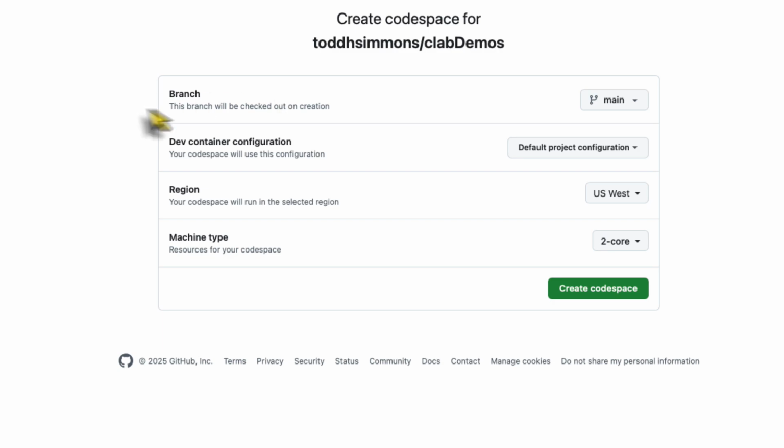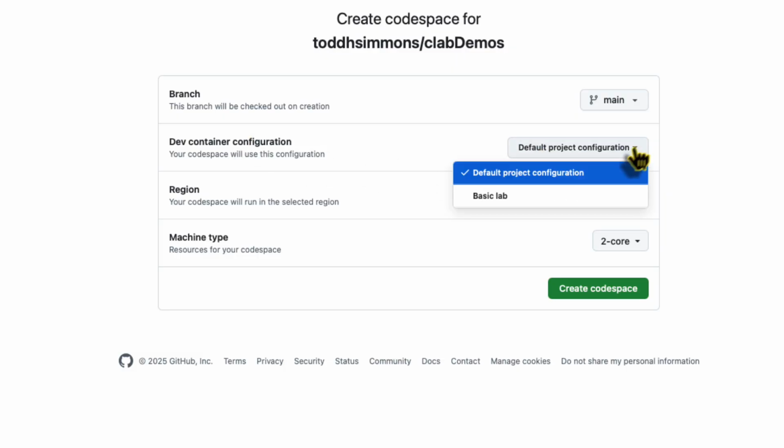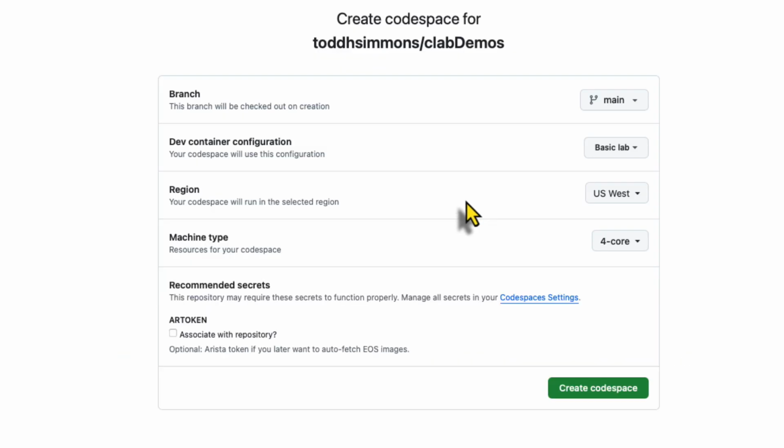That's immediately going to open it up when we see that we're in branch main. That's fine. But the dev container configuration. Now, I've already written this first dev container for you. You hit the down arrow here and it'll say basic lab. The basic lab is then going to configure the rest of the code spaces for you.